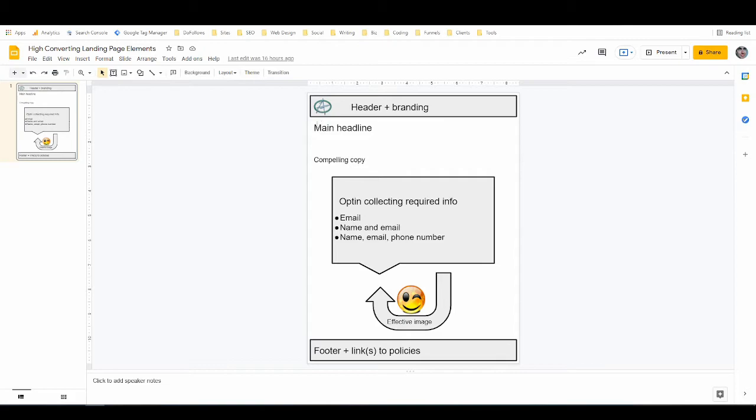And then the next element of the landing page is compelling copy. Again, this typically goes underneath the main headline and is typically smaller text, but it doesn't necessarily have to be. If someone wanted to get really creative, they could mix that up a little bit. And this can be as short as one sentence or as long as multiple paragraphs. It really depends on what your business does and what you're giving away. And this isn't a hard and fast rule or anything. It's just kind of my way of thinking about it.